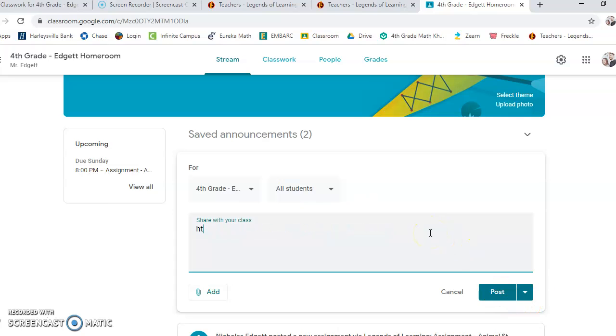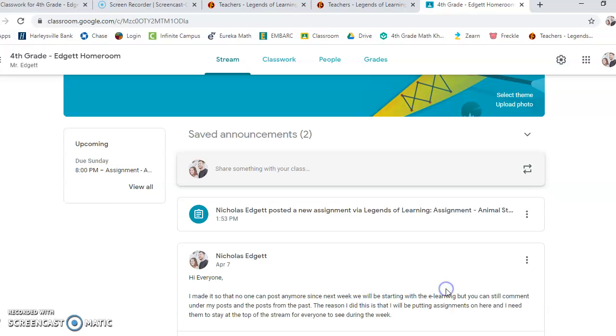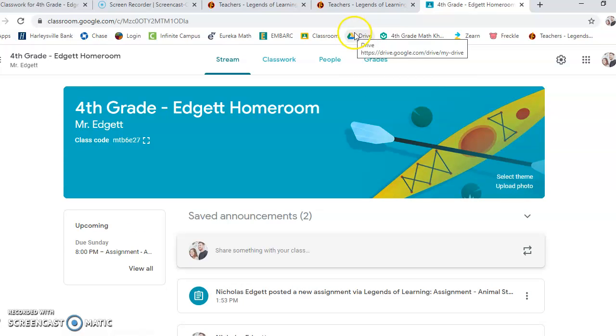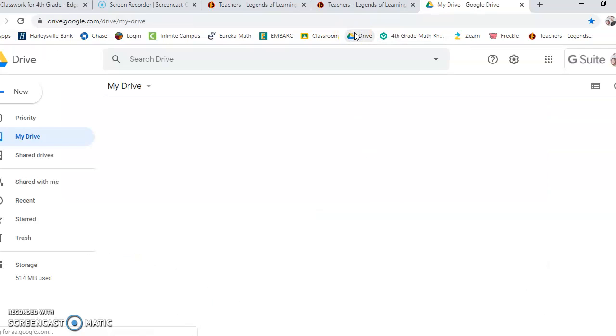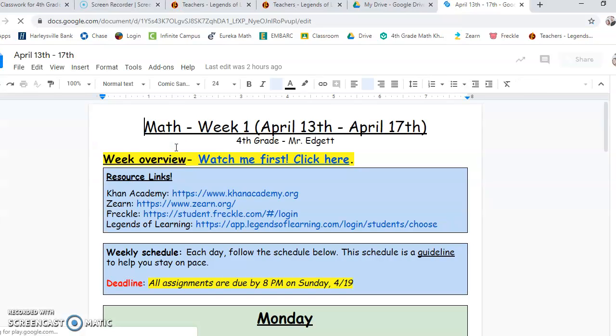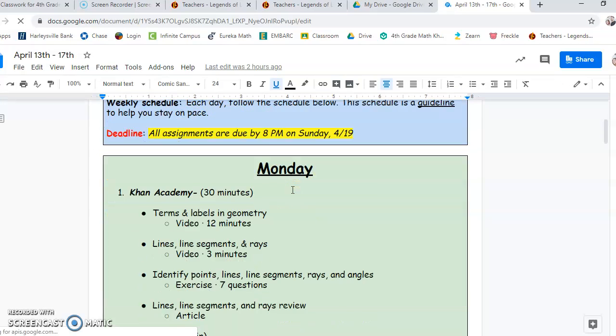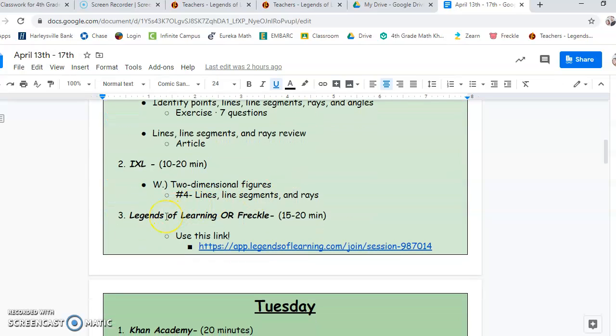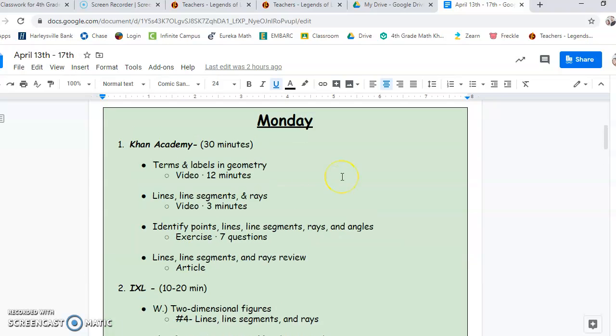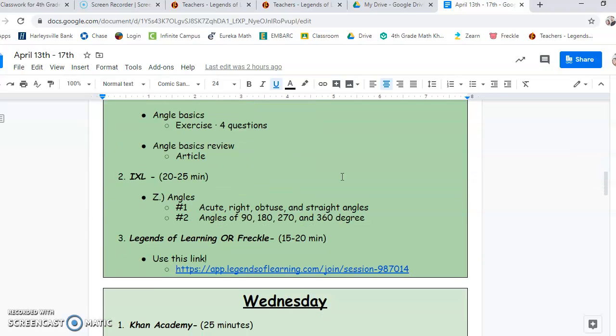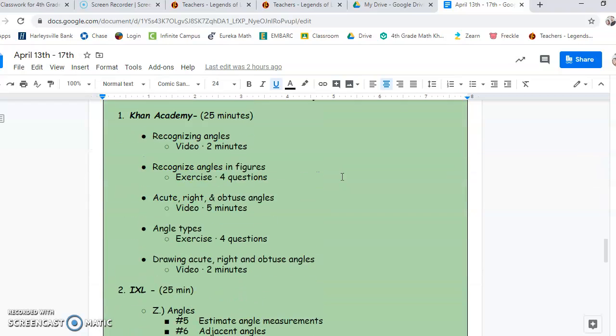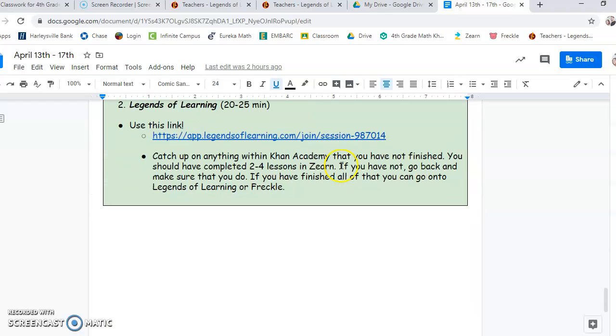But actually what I did, and I'll just show you, is, so we'll cancel this because I don't want to do that. In the schedule that we have, so April 13 to 17, what I did is I went in and I edited, like down here where it says Legends of Learning or Freckle, I put that exact link in here. So now for the whole week, Monday it's in there, Tuesday it's in there, Wednesday, Thursday, Friday, it's in there. I just did the same exact link every single time.